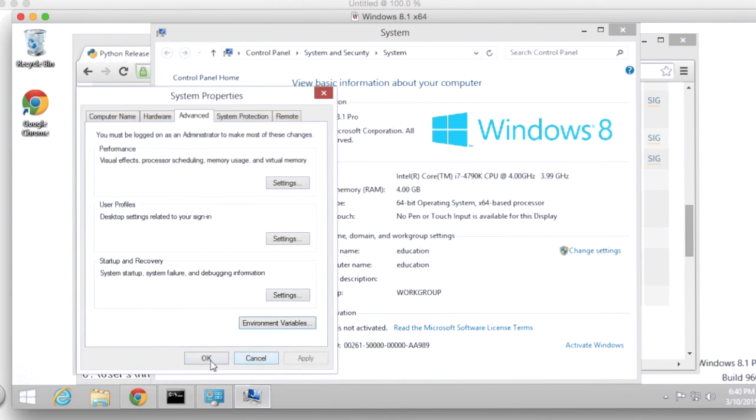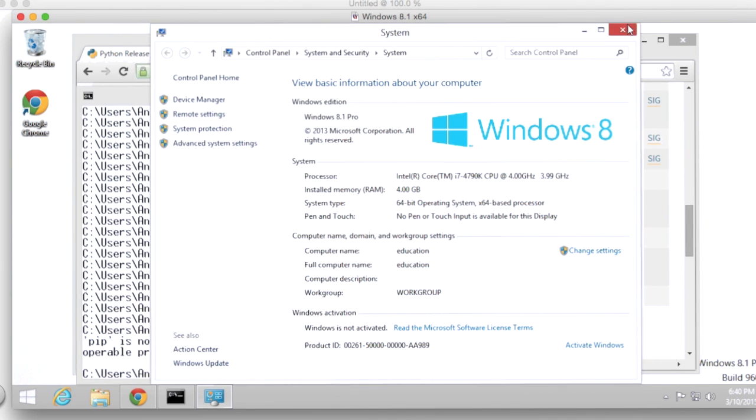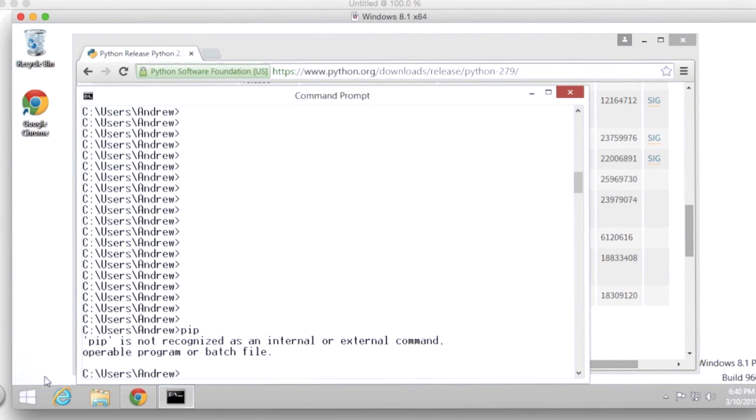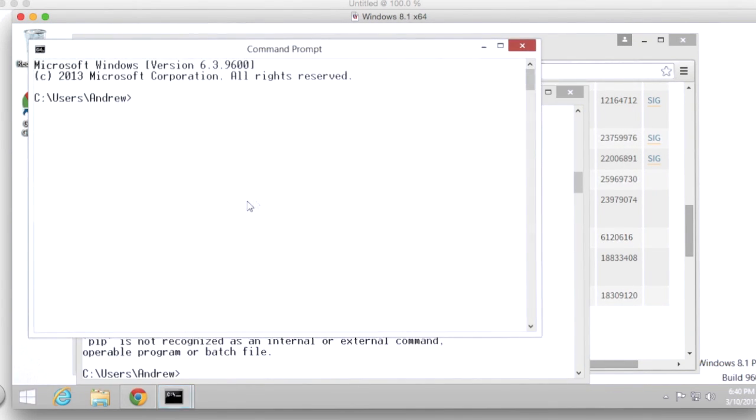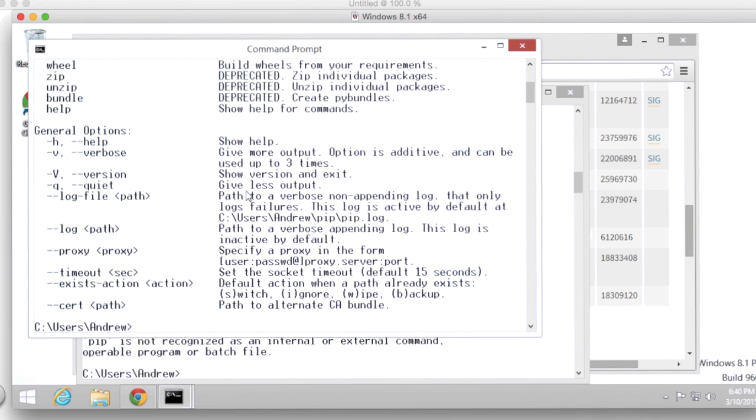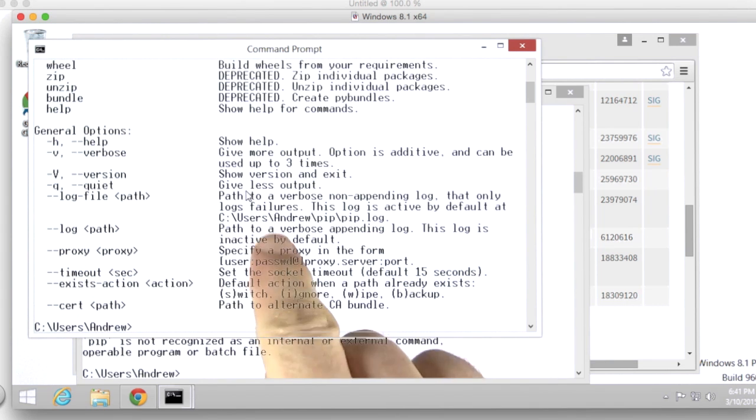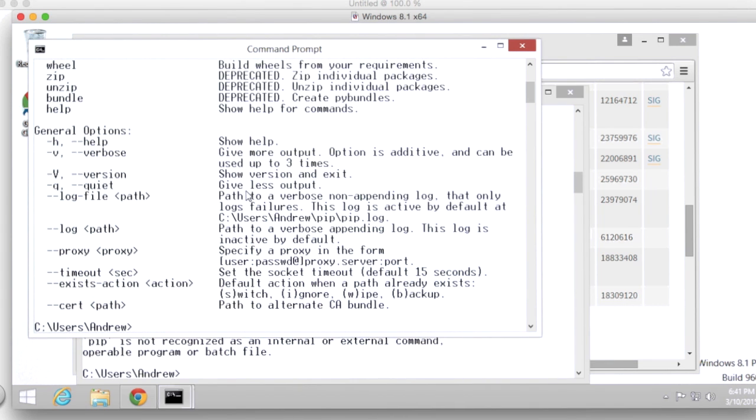So let's do that, say OK, and now let's get another shell. I'm going to right click and get a shell, and then let's see if pip is actually installed. Excellent. Now if I type pip, I can actually install things. That's going to be very useful for installing PyMongo and installing Bottle. So that's the end of the installing Python lesson.